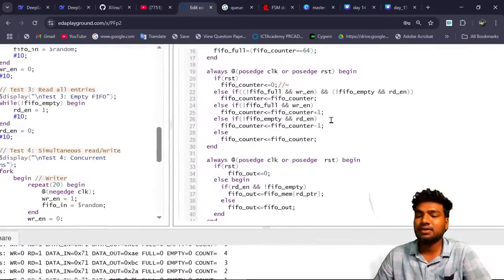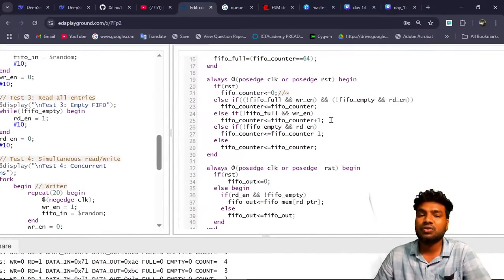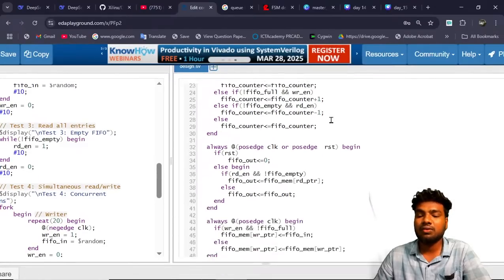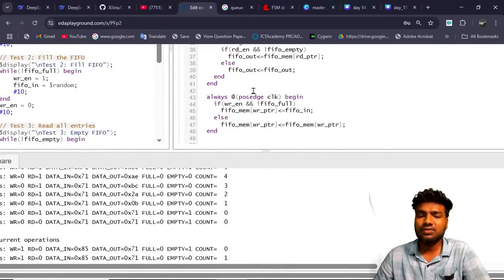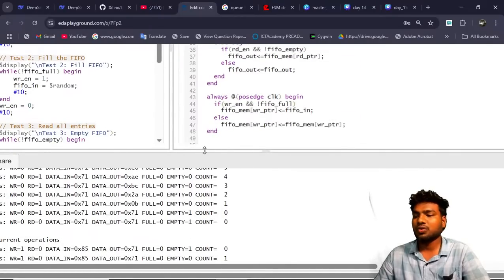So this is a basic understanding of FIFO memory: what the full condition is, what the empty condition is, how to increase the pointer, and how to read the data from memory by using the pointer. These are the basic things of FIFO memory. So this is for today.